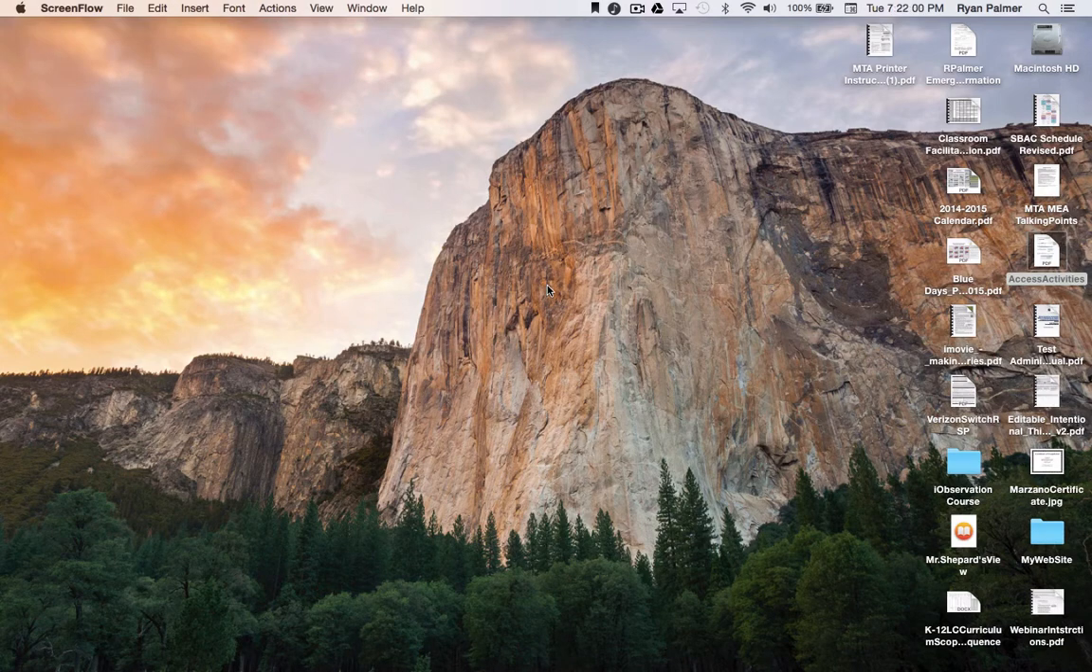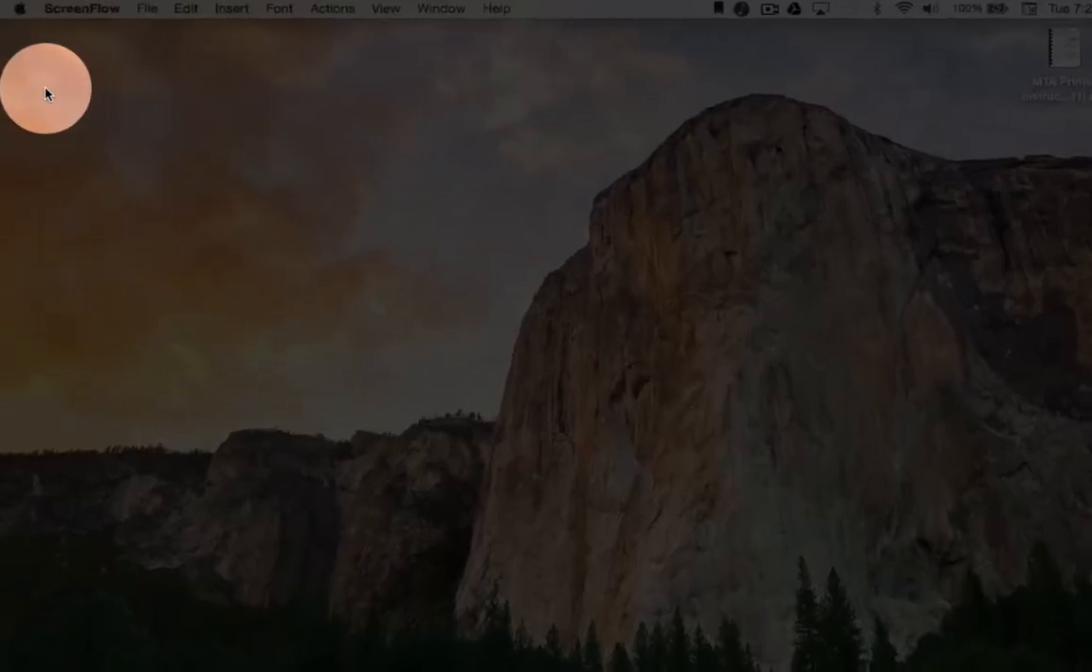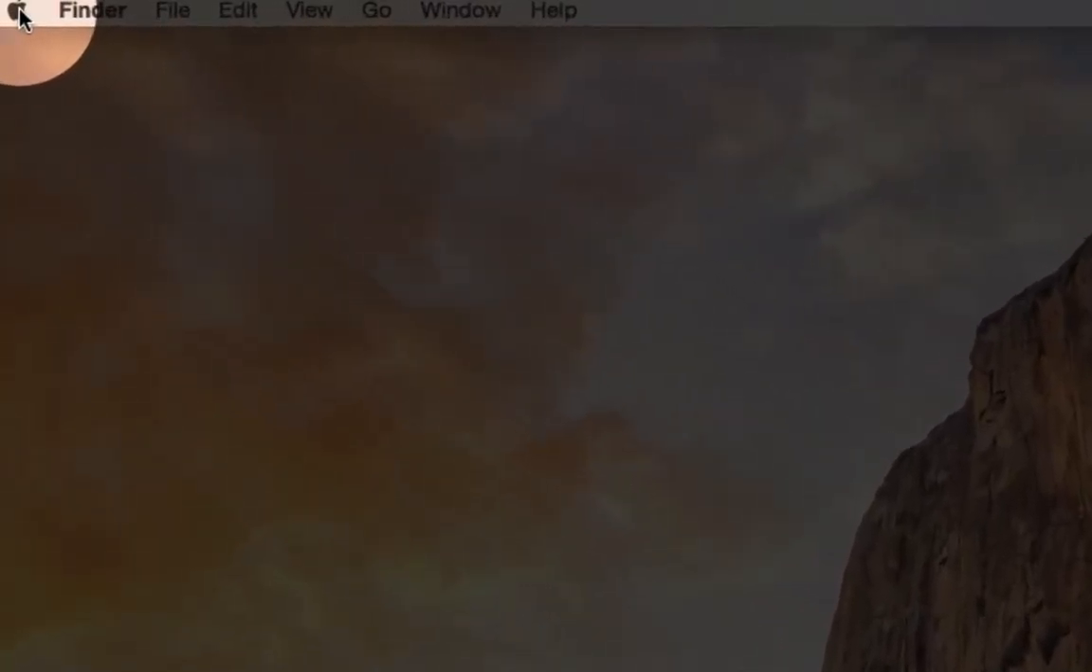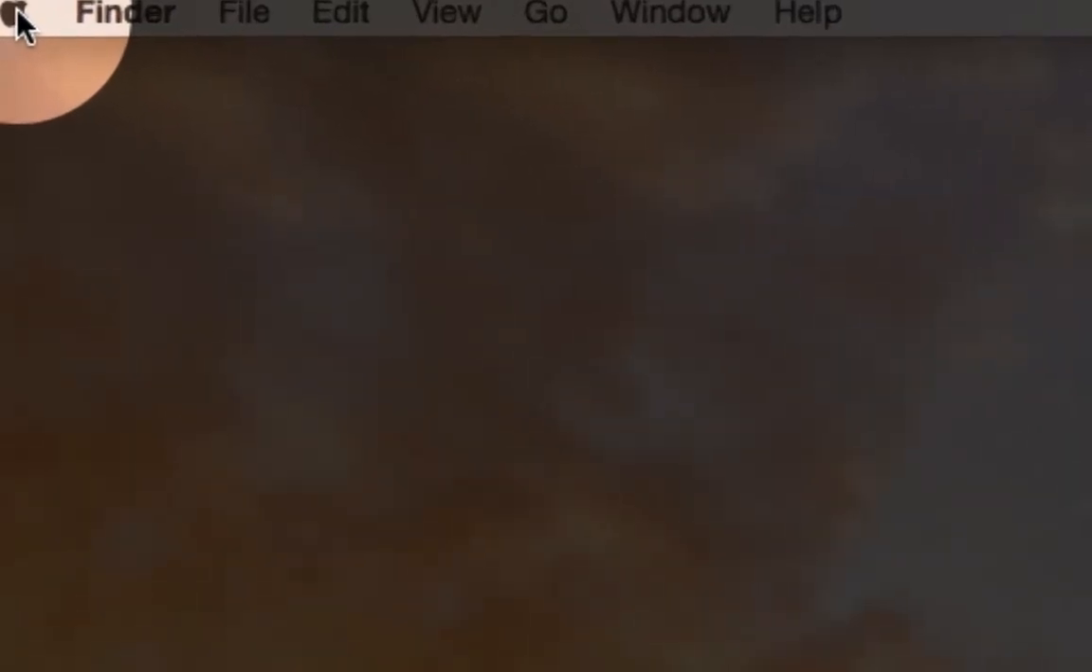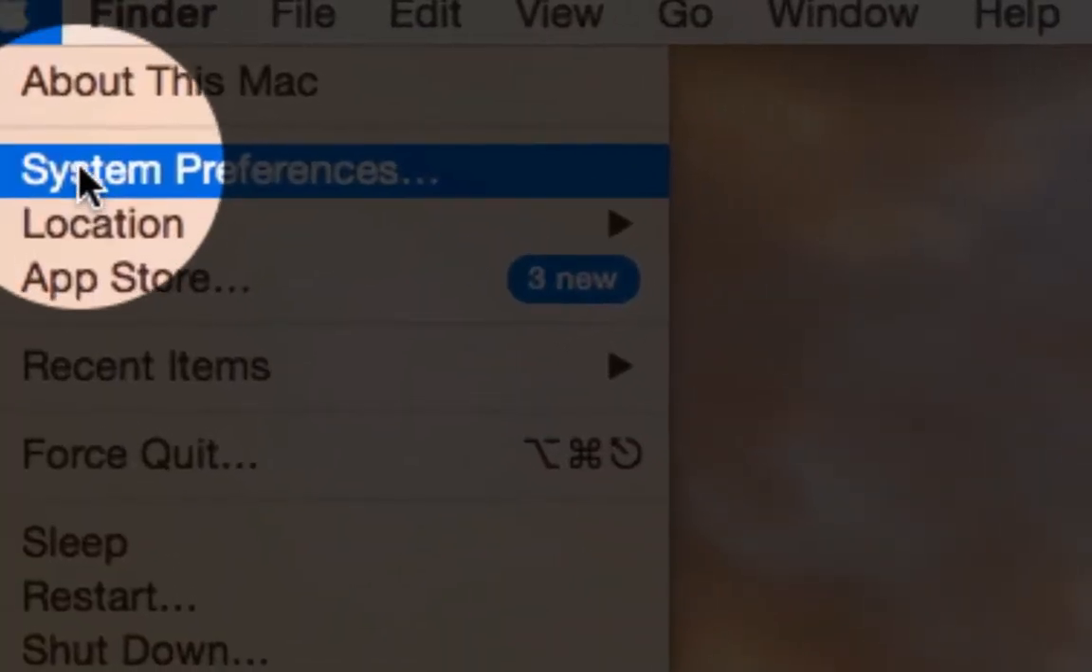Now, keep in mind, each of these things should be checked on the day of testing, even if it was already done back when they did the practice tests. First thing we're going to do is go to the Apple menu up in the upper left corner of the screen, and we're going to select System Preferences.